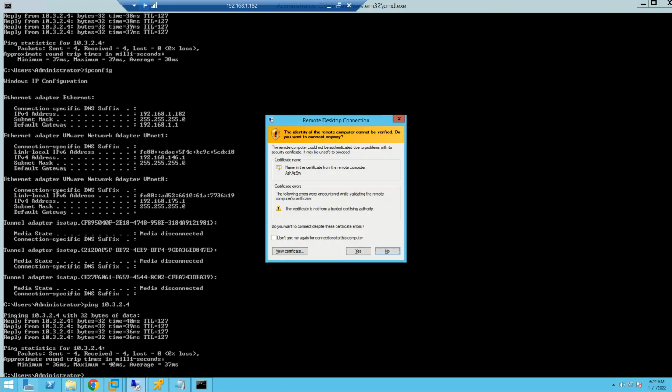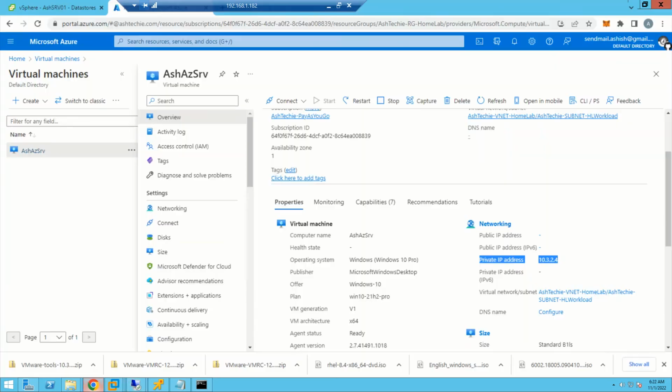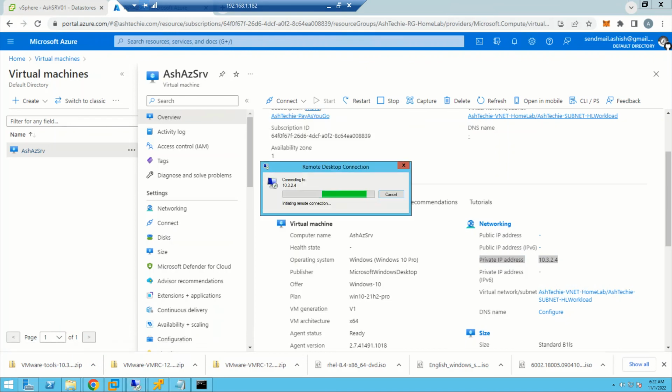So yeah, you can see we are able to RDP this server. The server name is AshAZSRV, and this is the server name in Azure. This is the IP which is highlighted in Azure. This is the server name, and this is what we are able to RDP. So what we have learned today should be useful for you guys. Okay, it will take some time to RDP.